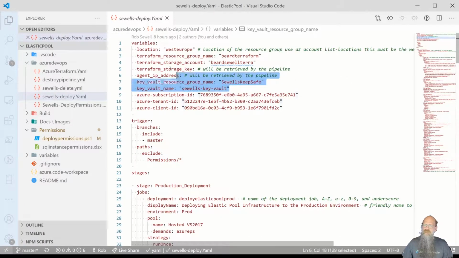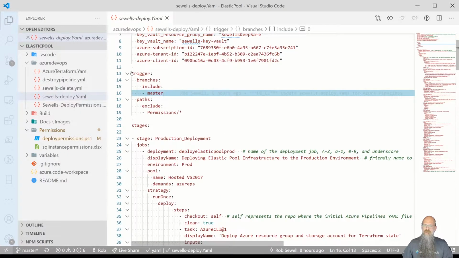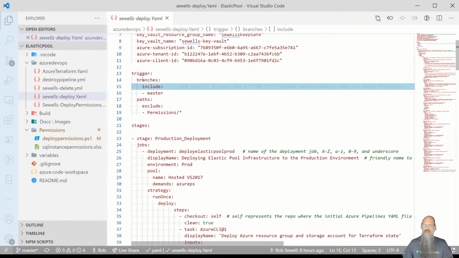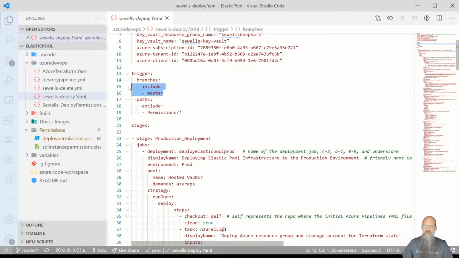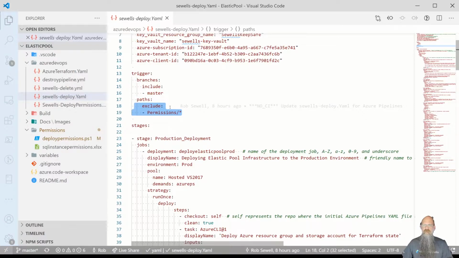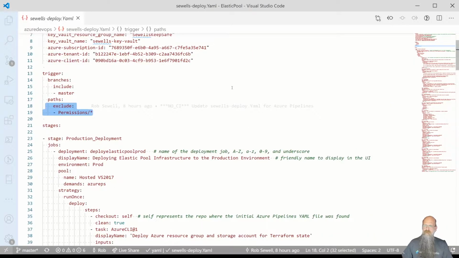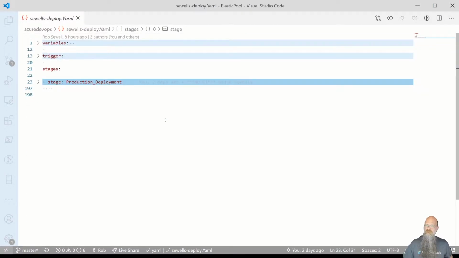That enables us to put in some variables for our pipeline run, some triggers. So this particular pipeline is going to trigger when the branch includes master and when the path excludes the permissions directory. And we'll get to see later why that is. And what else it does is it does a number of steps. So I'm going to press Control K, Control 0, and that's just going to fold all of my code up so that we can see what we've got.